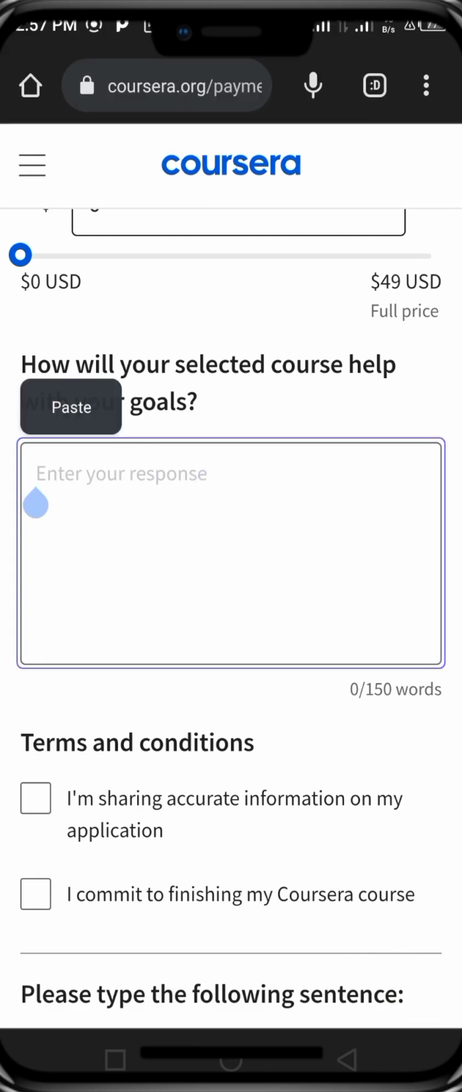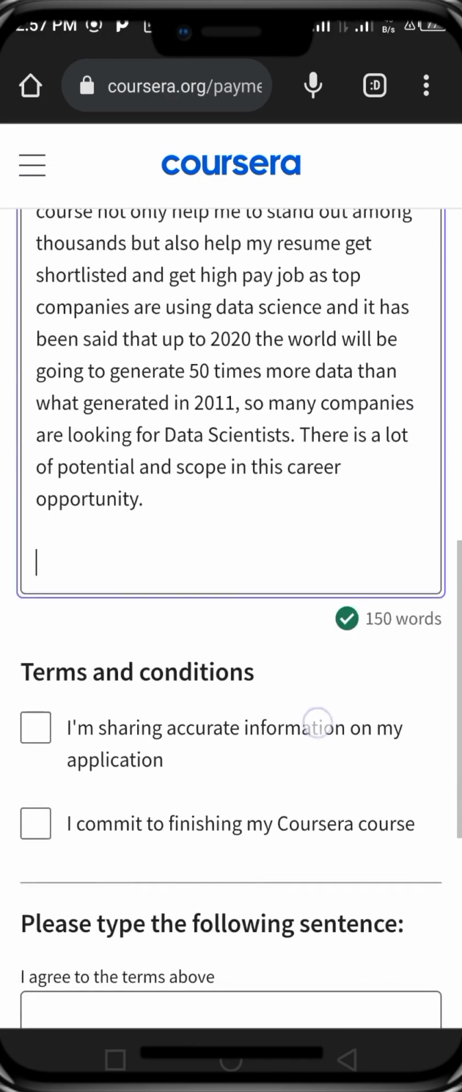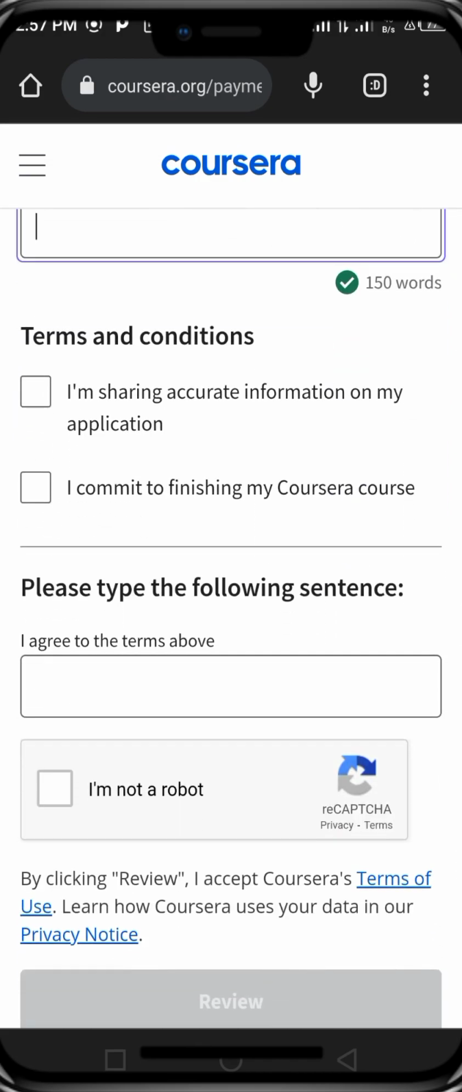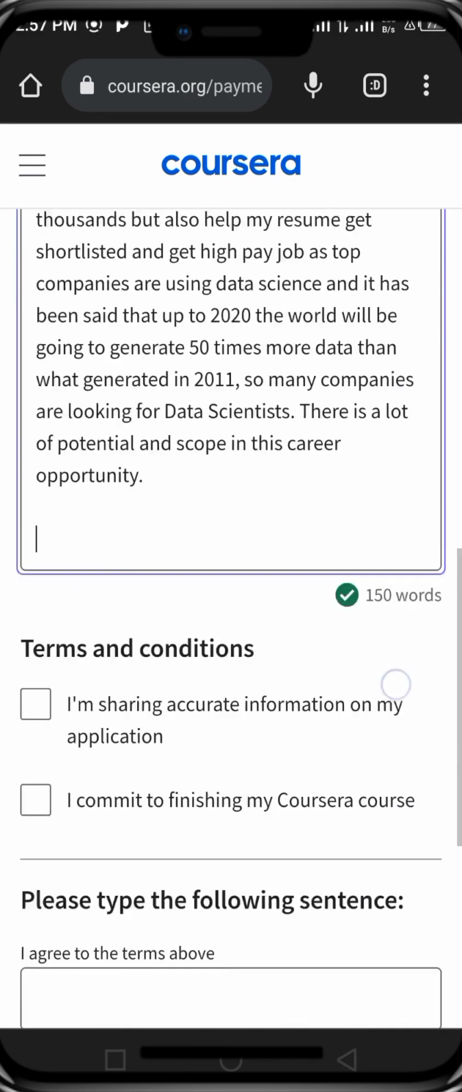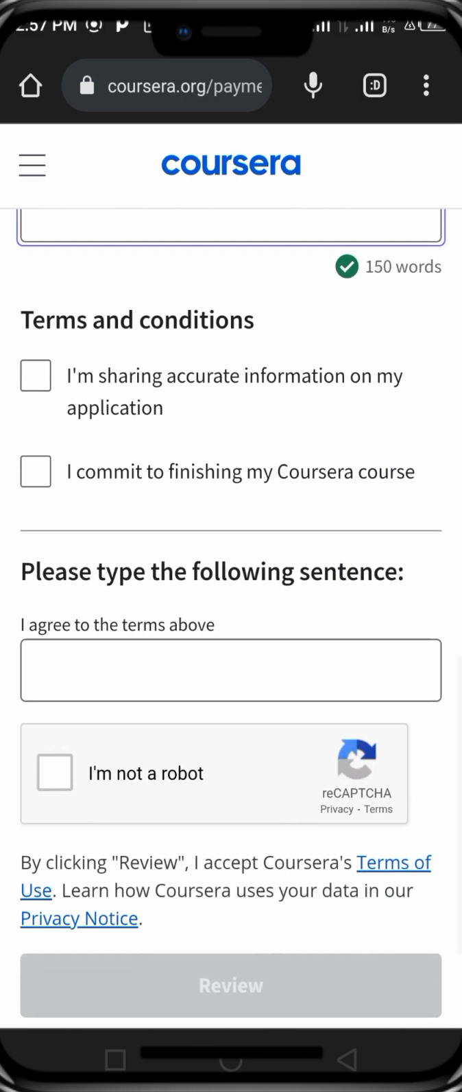I'll just paste in my reason. As you can see, I already got a green check mark here, meaning it's up to 150 words. Now what you have to do is scroll down, click on terms and conditions, click on I commit to finishing my Coursera course.